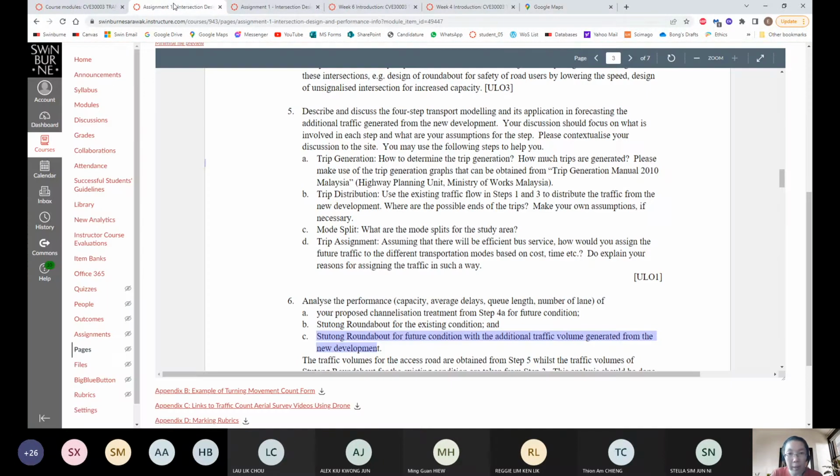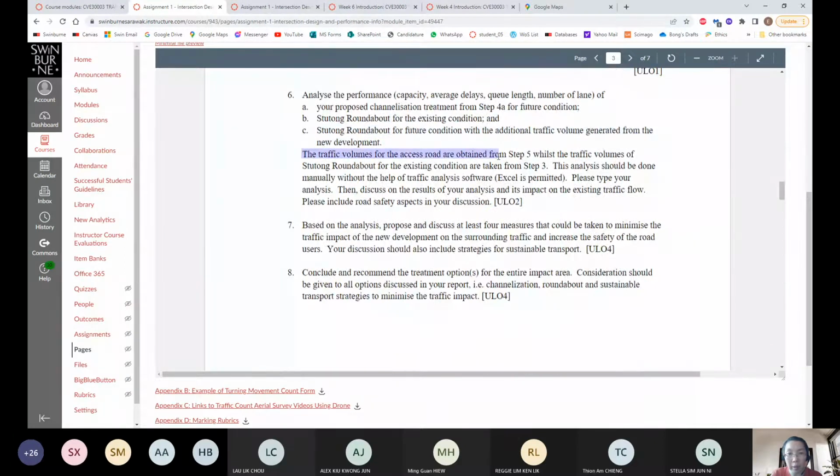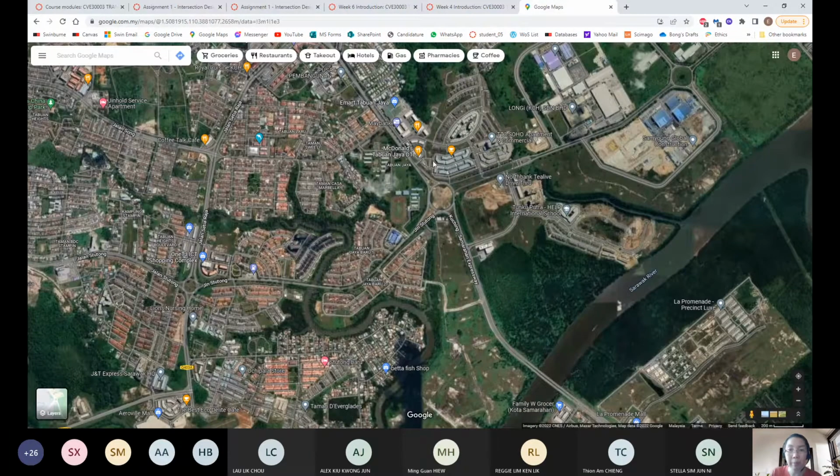Okay, I hope that is clear. The traffic movements are obtained from step 5, while the existing traffic condition is from step 3. Then you analyze it according to the layout of this roundabout. The analysis should be quite similar to what you will be learning in your lecture this week and tutorial next week. Particularly in the tutorial, because there you will deal with a 2-lane roundabout. This one is a 3-lane.